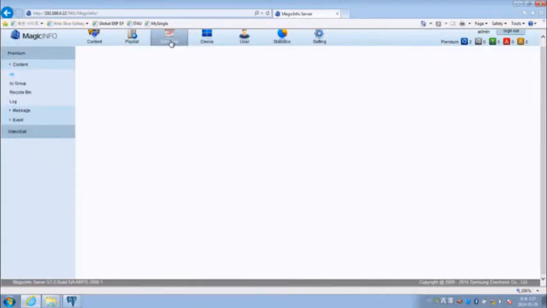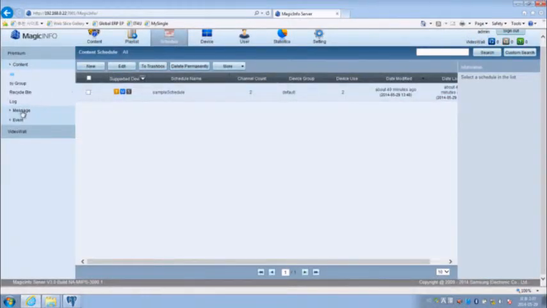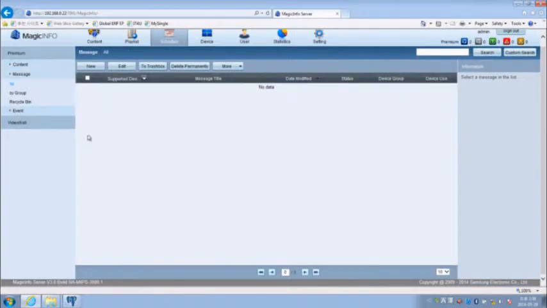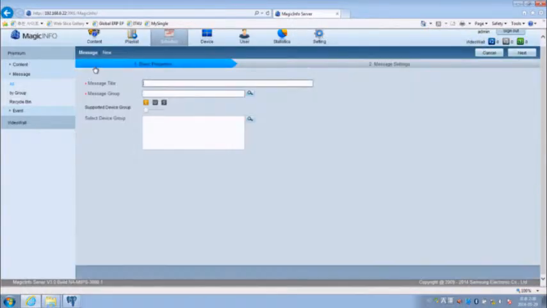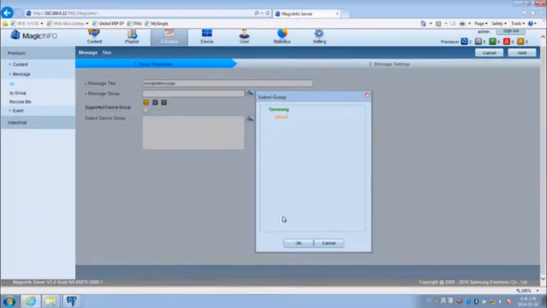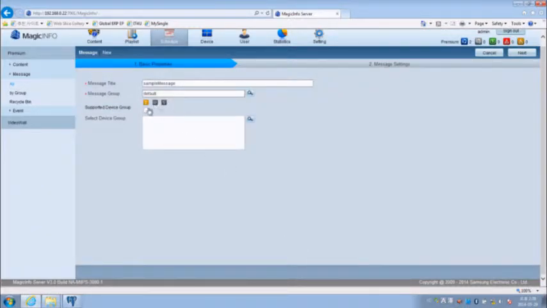First, go to Schedule. On the left-hand side, look for the message word. Click on it. And now you can see this is where you will create your messages. So hit New. For basic properties, it is a similar setup to how you schedule your contents. Give your message schedule a name. Then select the group that you want the message to be in. Select the device group that you want the message to be played on.